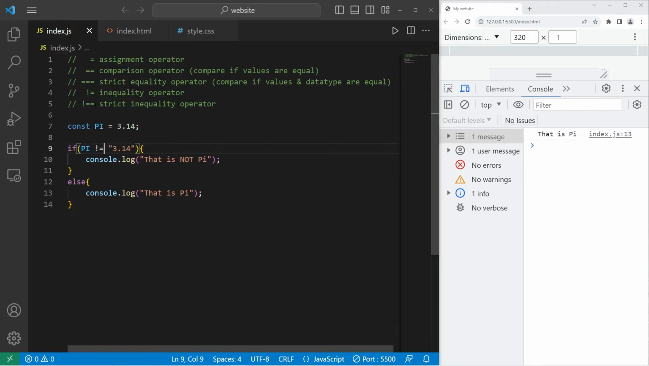Then there's the strict inequality operator. An exclamation point and two equal signs. Are the values or the data type different? So in this example, that is not pi. They have the same values, but the data type is different.